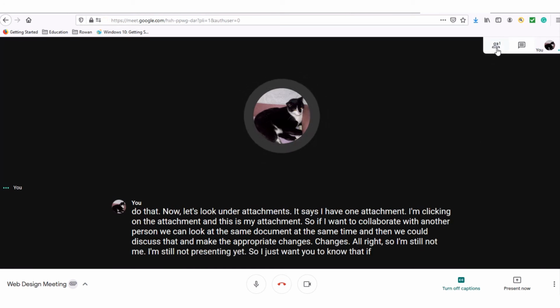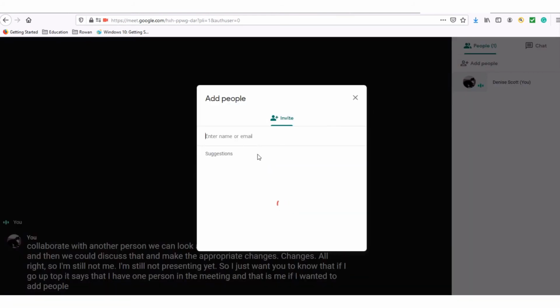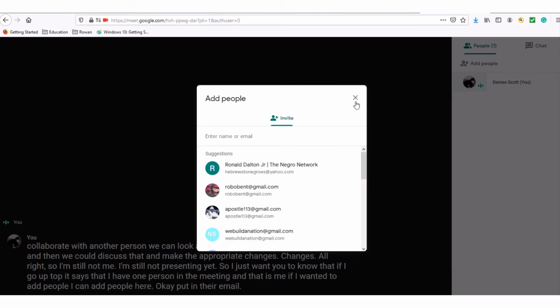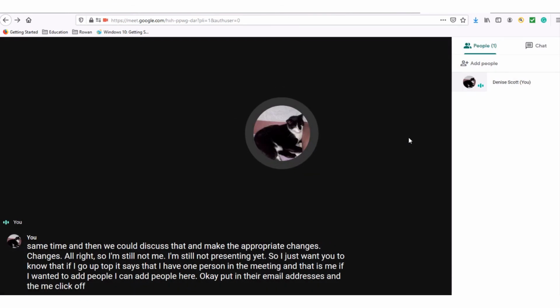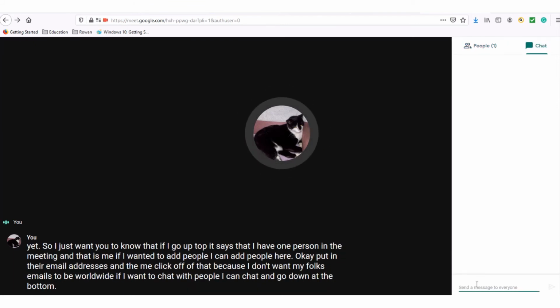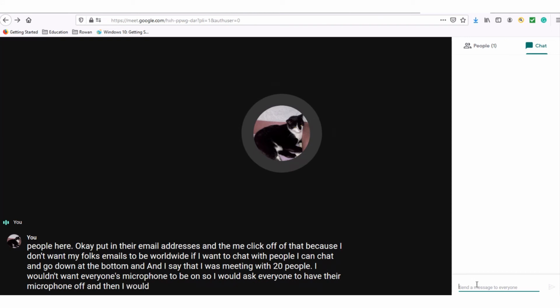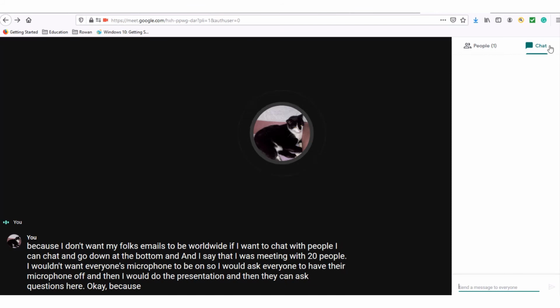If I go up top, it says that I have one person in the meeting, and that is me. If I wanted to add people, I could add people here. Okay, put in their email addresses, and let me click off of that because I don't want my folks' emails to be worldwide. If I want to chat with people, I can chat down at the bottom. Say that I was meeting with 20 people. I wouldn't want everyone's microphone to be on. So I would ask everyone to have their microphone off, and then I would do the presentation, and then they can ask questions here. Okay, because they will have this as well.